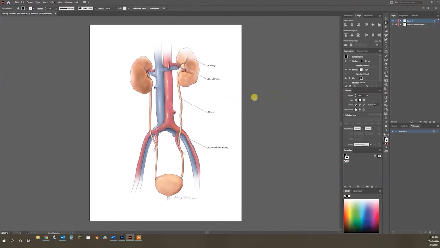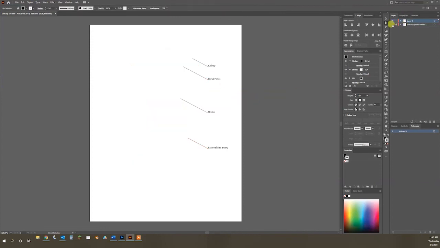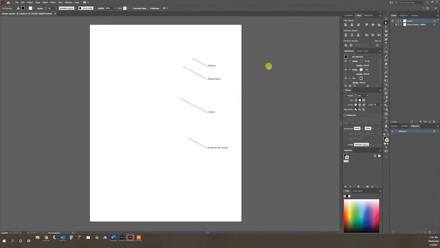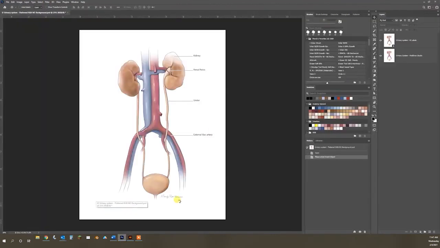Alright, so now they're all at the exact same angle. So if I get rid of this, you'll see all those lines are at the exact same angle. And we'll save. And if we go back into Photoshop, there, it updated everything again with that same angle that we needed. So again, it's just really, really quick type changes.